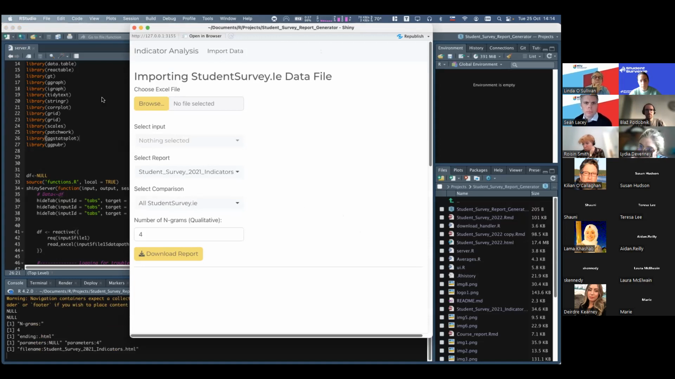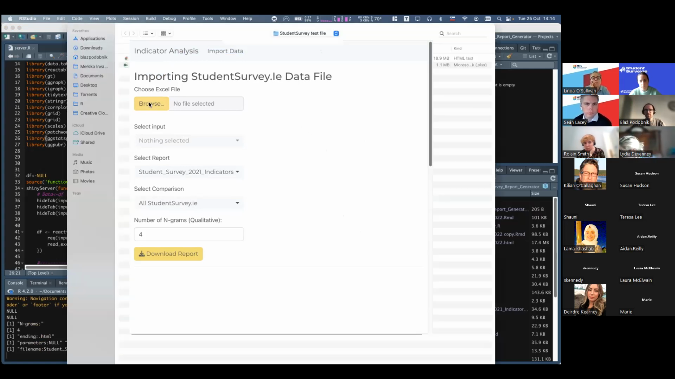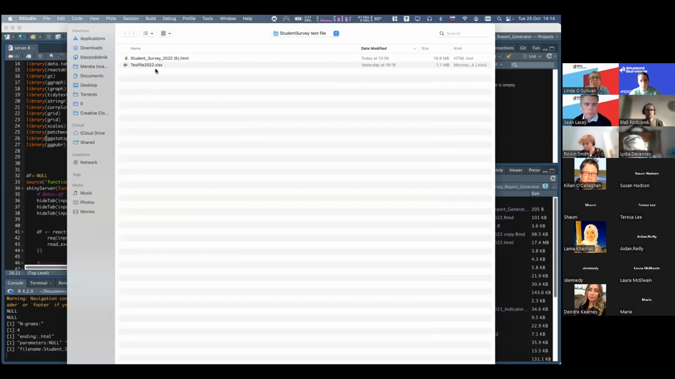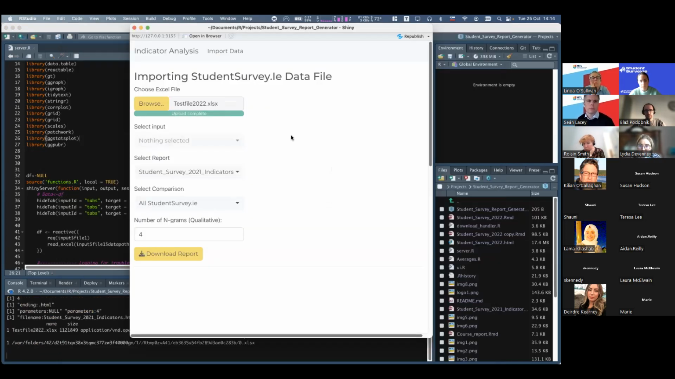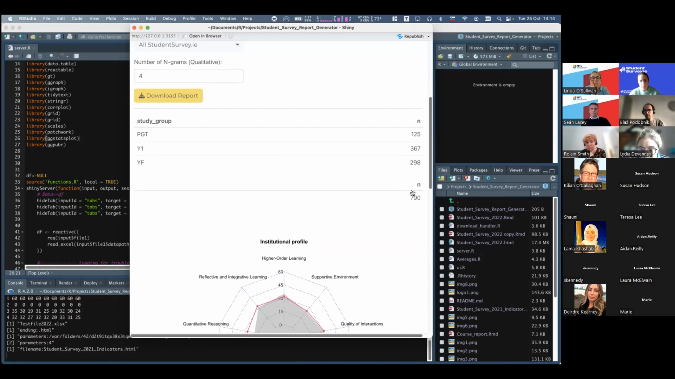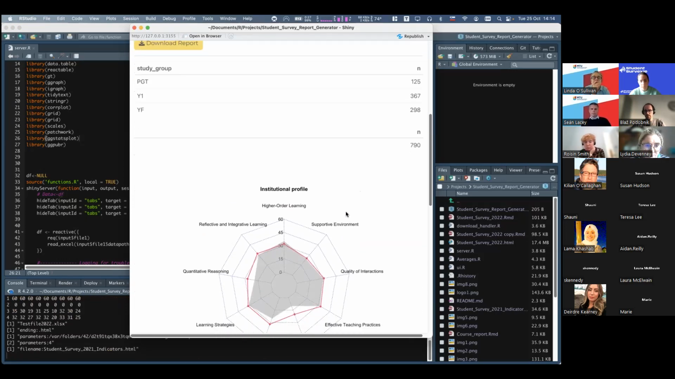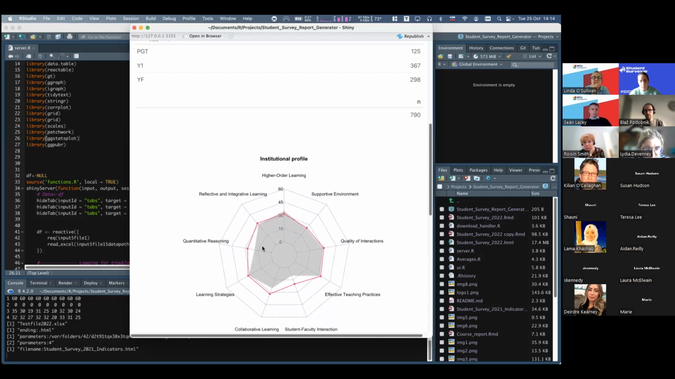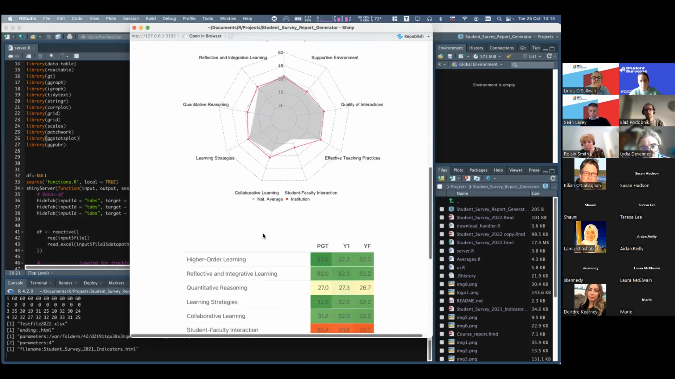And now the whole app is running on your computer. So this is all what you see on a website as well, if it would be on a website. So now what you have to do is choose the Excel file of the raw data. So I have some test file here for the 2022. Once that is uploaded, if it's done correctly, you will see the number of students loaded in. You will see a quick institutional profile and some more information here as well.